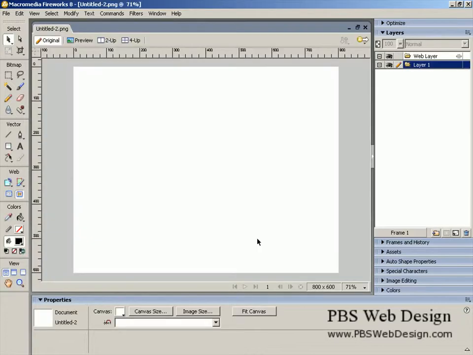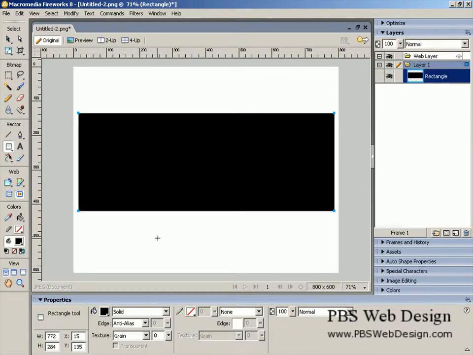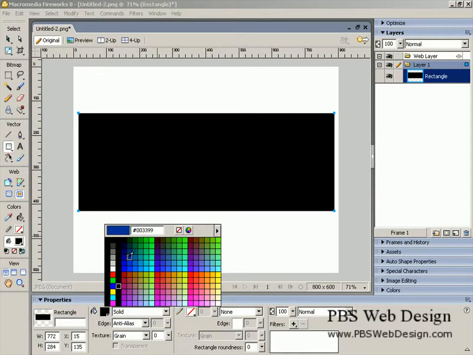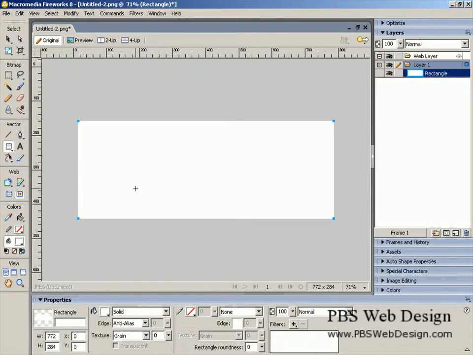The reason I set it to 800 by 600 is it gives me plenty of space to work with, and we can always trim the canvas later, so it's really not that big of a deal. Alright, so first off, we're going to start off with a little box. I like to have a background box. I'm going to set the background to white, which may not make any sense right now, but we're going to Control Alt T to trim the canvas down. Okay, so we're stuck with this.